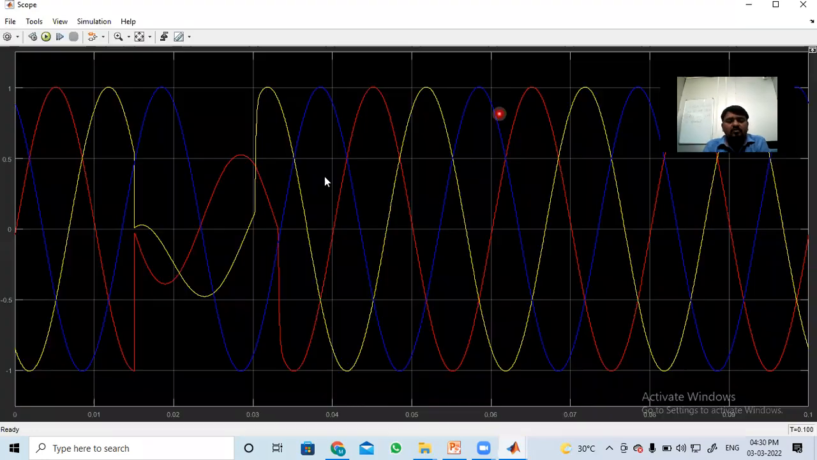Double click on the scope. See here now. For the phase A, during the negative half cycle, the fault occurred. Suddenly it goes to 0, and the negative voltage, instead of 1 per unit, a small voltage has come here. Now for the next half cycle it is small only. Here the fault is cleared, then it is giving normal voltage here.